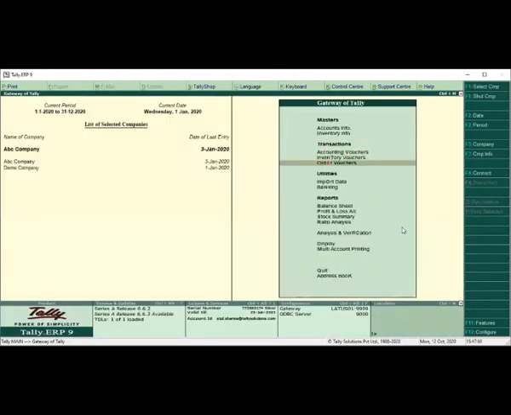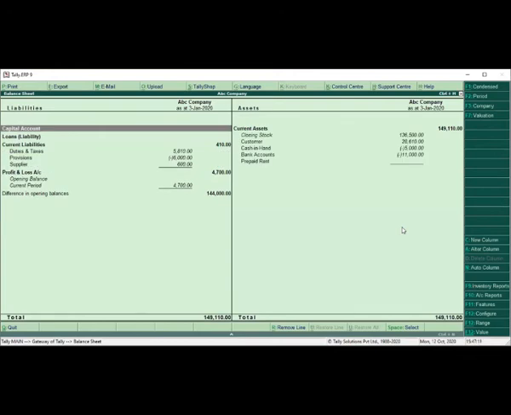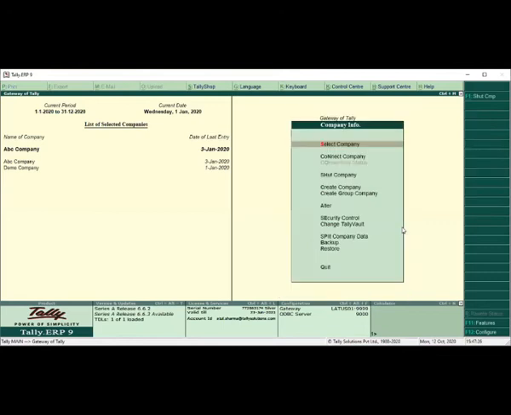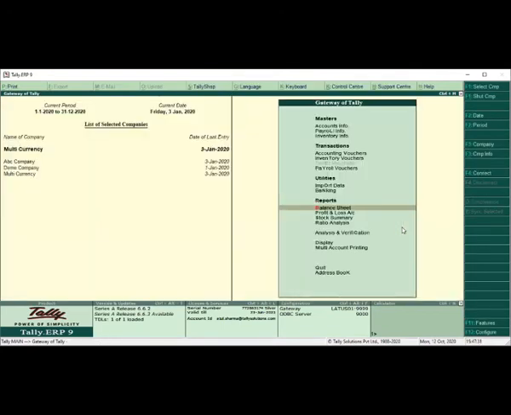Now coming to the reporting. If you see the balance sheet, you are recording this transaction and the balance sheet is getting generated. Now you are dealing in multiple currencies. You are doing imports and you are making the payment in dollars or in some other currency. I'll open one multi currency company and show you that. Okay, so this is multi currency. I'll show you the balance sheet.